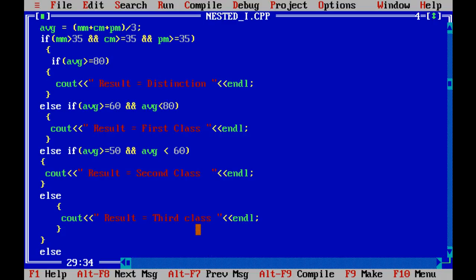Clear all of you? If all the subjects are passed, then again check these conditions. If any subject fails or all subjects fail, simply display a message: result equal to fail. Clear all of you? Then what is our concept? If, else if, and nested if.